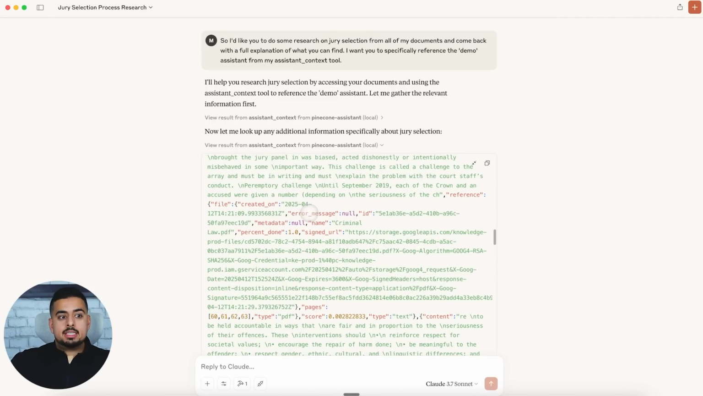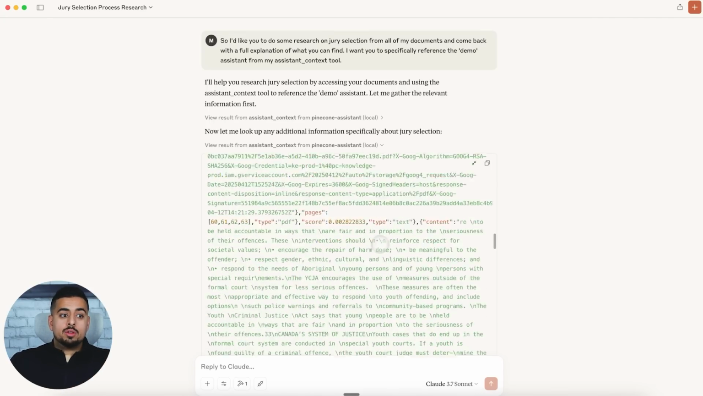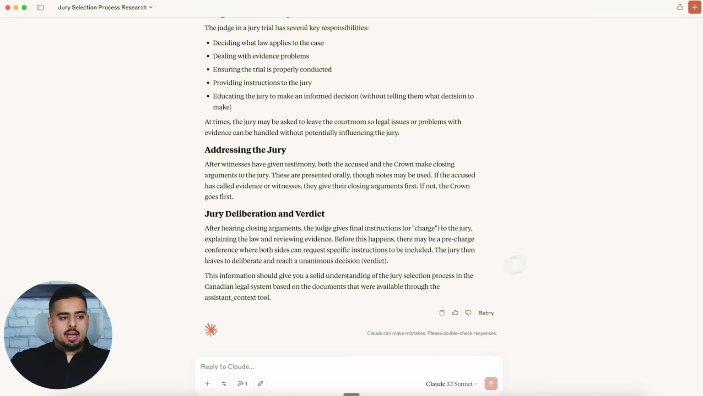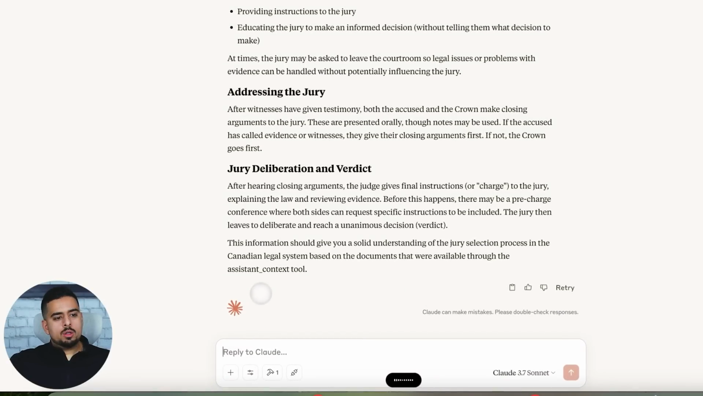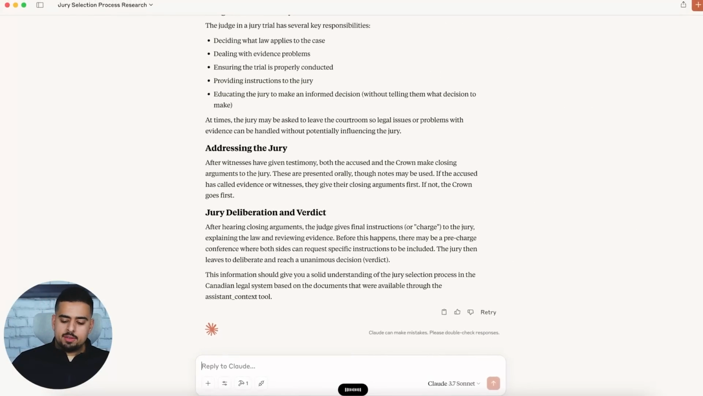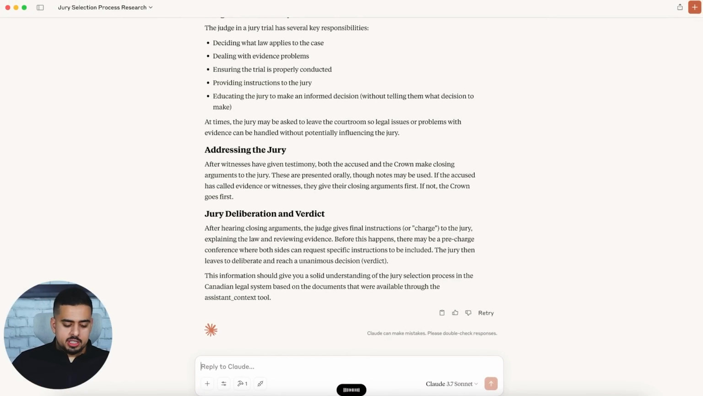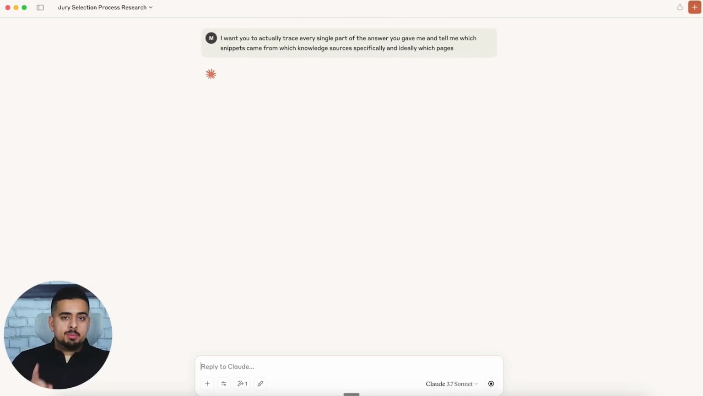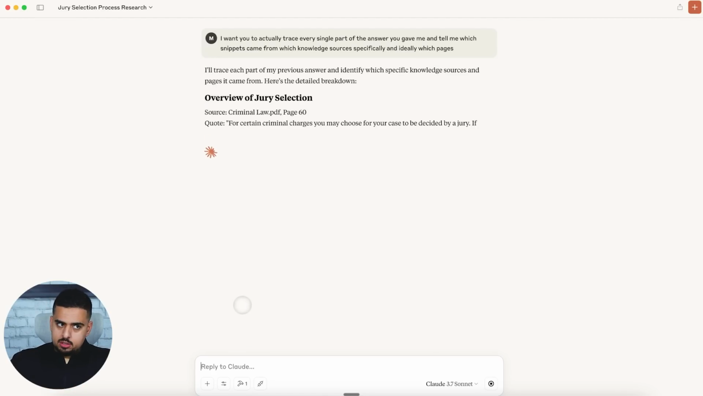And what's cool is because it has access to all this data and all this metadata, if I wanted to ask something like, I want you to actually trace every single part of the answer you gave me and tell me which snippets came from which knowledge sources specifically, and ideally which pages. So in this case, I'll send the same thing. It should be smart enough to know that it already has this information or metadata in the thread, so I'll just go reference that, which it is doing.